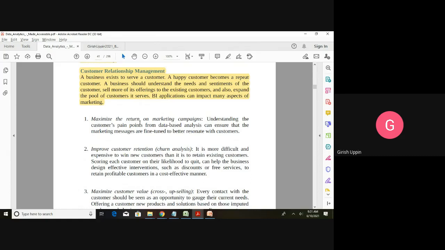Customer relationship management: a business exists to serve customers. A happy customer becomes a repeat customer. A business should understand the needs and sentiments of the customer, sell more of its offerings to the existing customer, and also expand the pool of customers it serves. BI applications can impact many aspects of marketing.